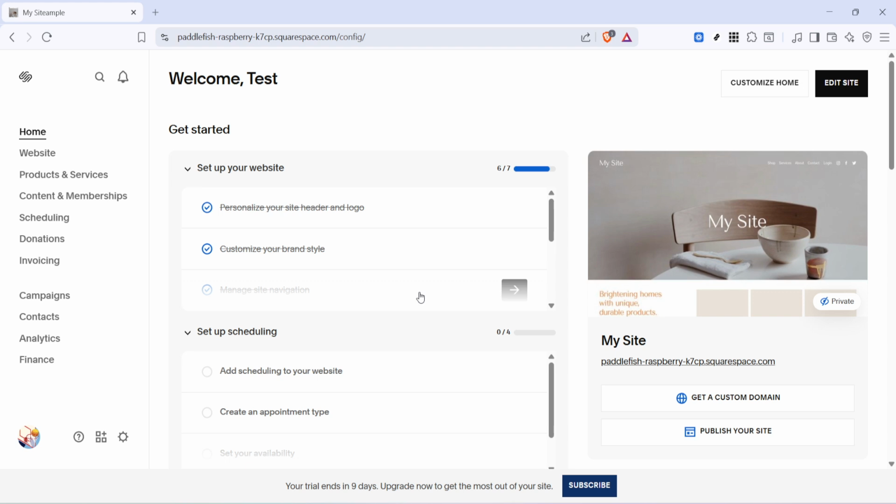Once you've verified everything works, head to Google Search Console and submit your website so Google can start indexing it faster. Squarespace automatically enables an SSL certificate for your site, which you can verify in Settings under SSL. And that's how to launch your website on Squarespace.